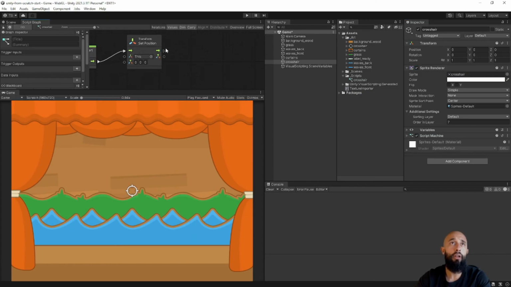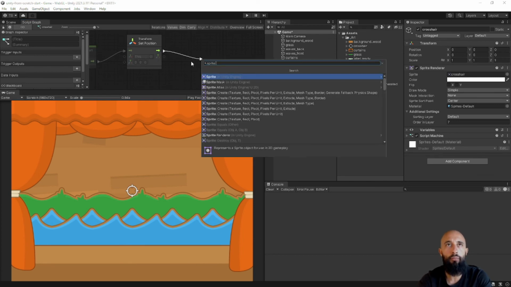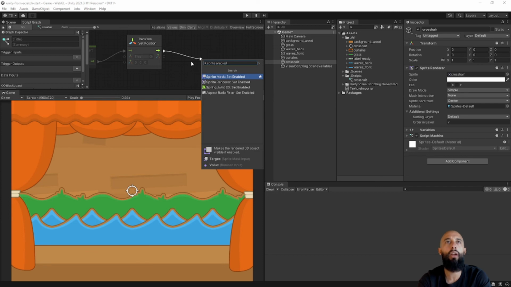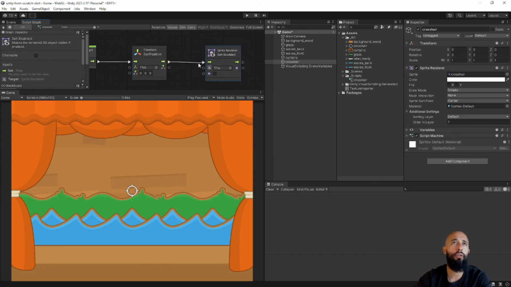So let's connect after this one, and we can say, okay, sprite enable. Let's see if we can get it. Okay, yeah, sprite enable. We have sprite renderer set enable, and this is what we want. So we connect the sprite renderer using the control flow, the control port, to define the flow: run this node, then run this one, and then run this one.